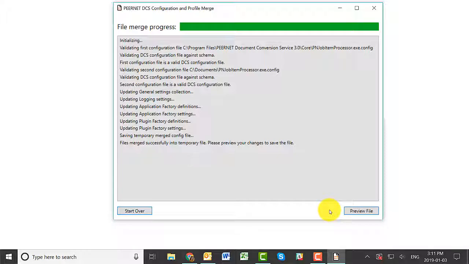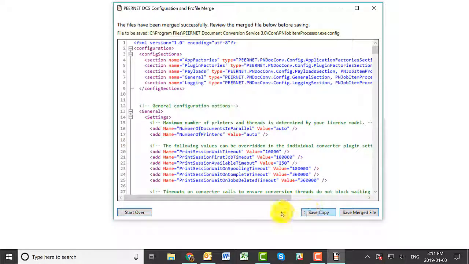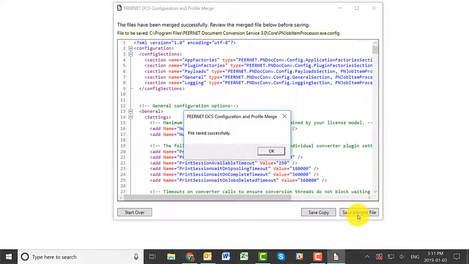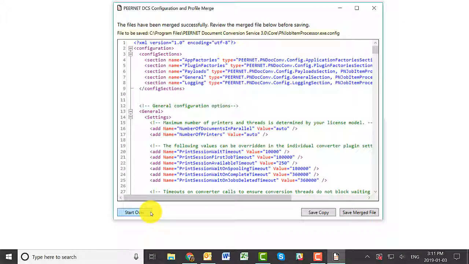This screen shows the status of the merge and if any errors occurred. Click Preview File to review the merged DCS configuration file. This screen also shows any errors in the file and scrolls to the nearest line. You can edit and make changes on this screen before moving forward. When done, select Save Merged File. Click Start Over if you wish to merge additional files.